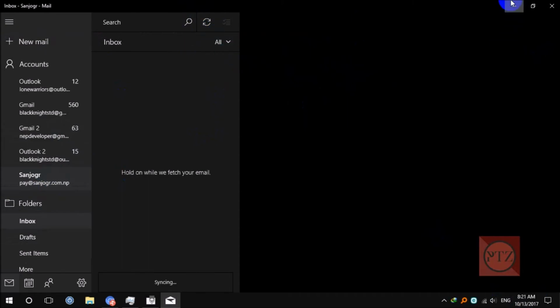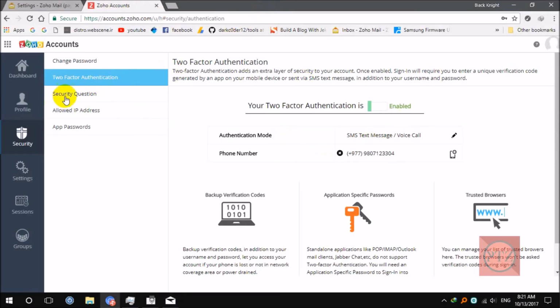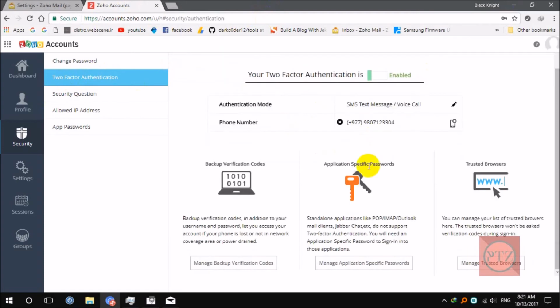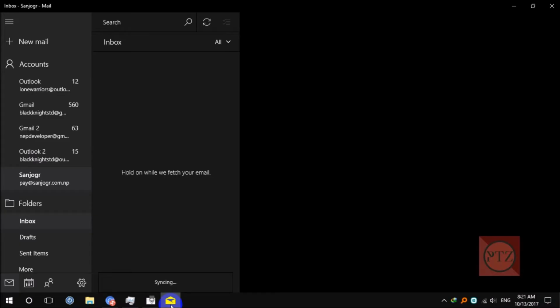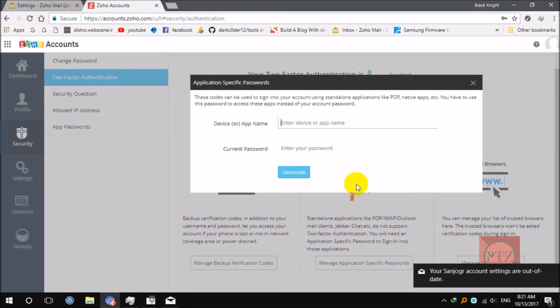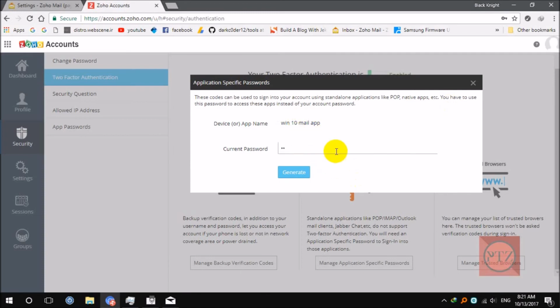To solve this, we'll need to go again to Zoho mail, Zoho account, go to 2FA, this one setting, and then at the end you can see here manage application specific passwords. Click on this one. Now just give it a name. We are trying to add this mail on Windows 10 mail app. I'll just rename it as Win10 mail app and then enter my current password. Now it will generate an application specific password which can be used for only one app. I'll just generate it.